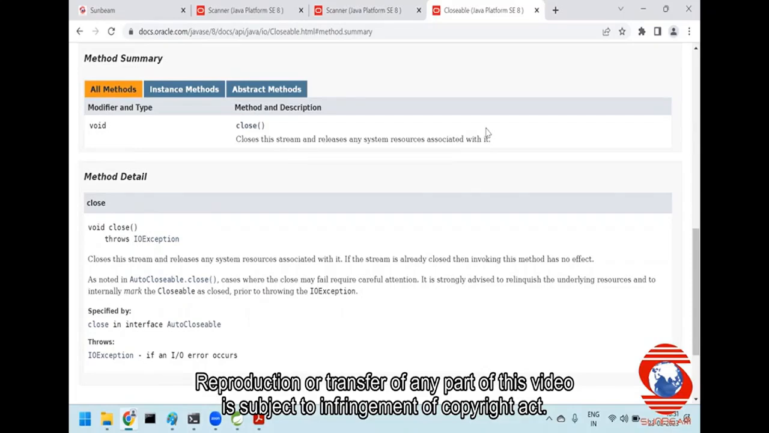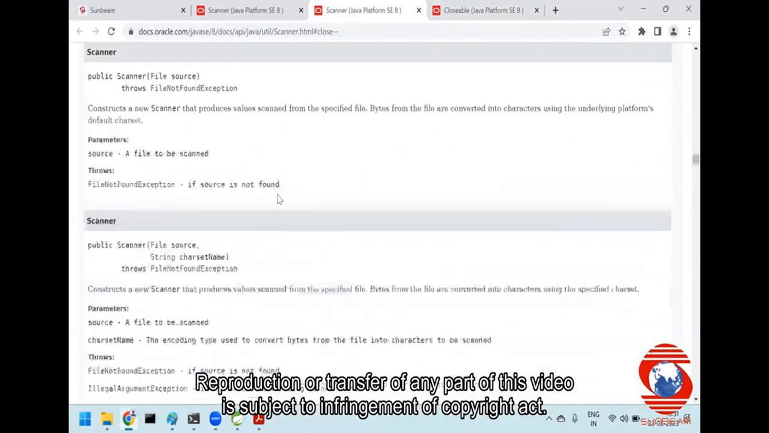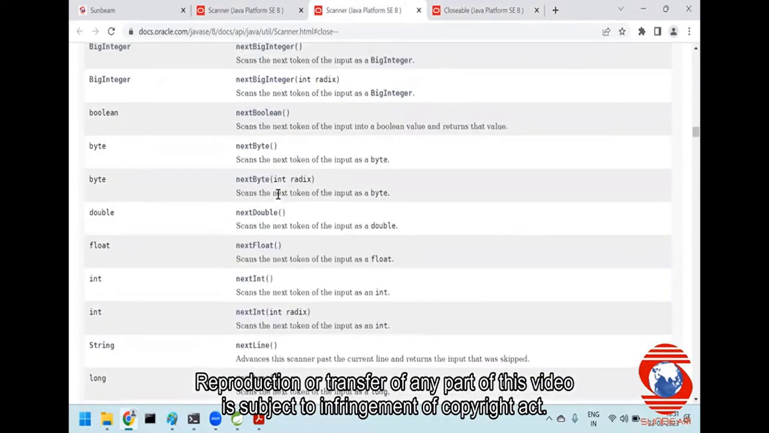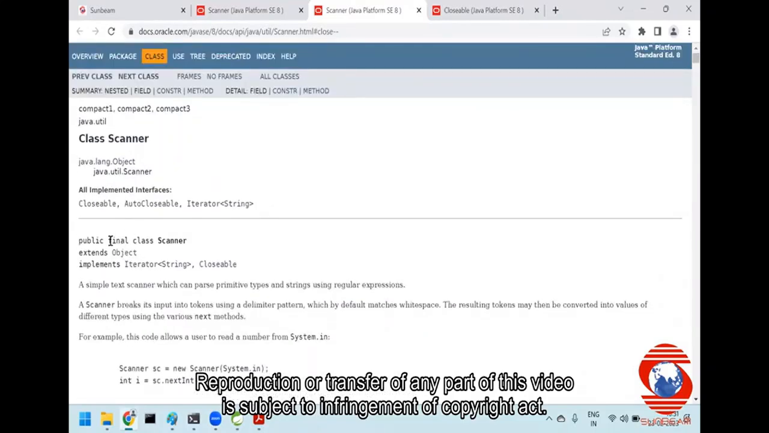So by observing this, can you please conclude and tell me actually close method कहाँ से belong करता है? Scanner class से कि closable interface से? It belongs to interface closable. So can you please observe scanner class के आगे class scanner extends object implements closable क्यों लिखा हुआ है? अब समझ में आया? Is this more clear now?